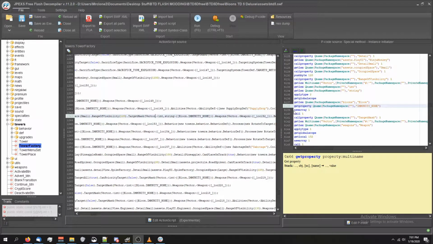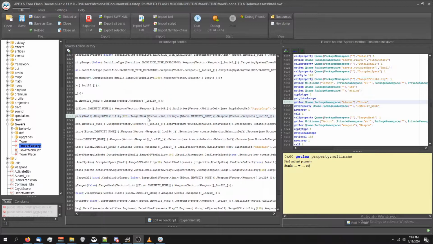Also, I want to point out that getProperty is different than callProperty. As we saw with the Ninja Monkey, getProperty is getting an instance of a property. In this case, it's getting an instance of the property immunity none, which is from the package namespace balloon. And that is what's returning, an instance of immunity none, which is from the balloon package namespace. That's all that's happening there, it's just getting an instance.